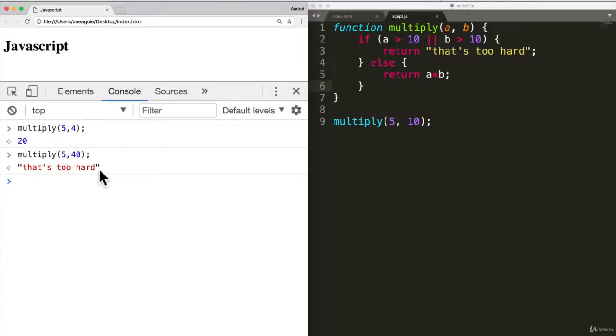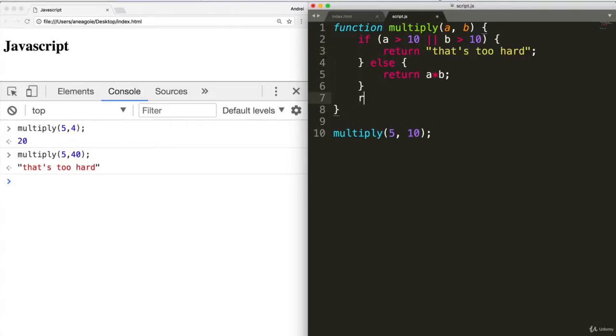I get that's too hard, because now it's reading the function 5 and 10 and it's saying b, which is 40, is higher than 10. So according to the if statement, that's too hard. And because a return exits the function, it never gets to this. Even if I do return a times b, it will never get there because the return exits the function.